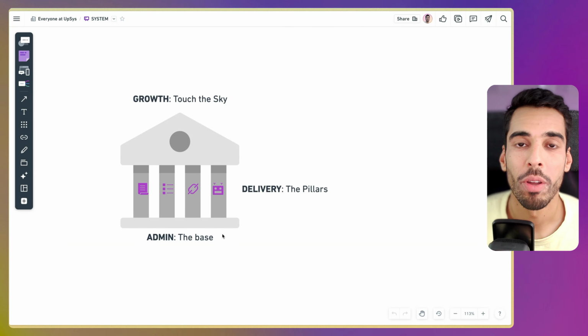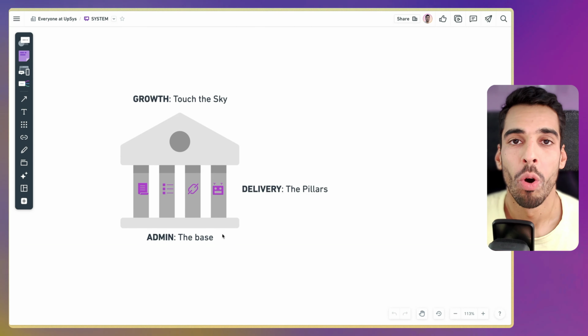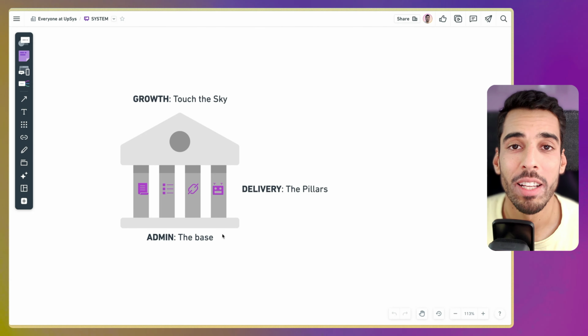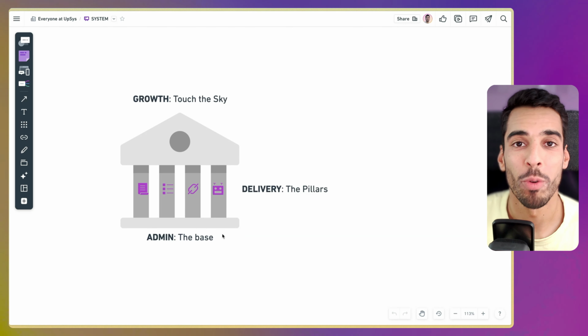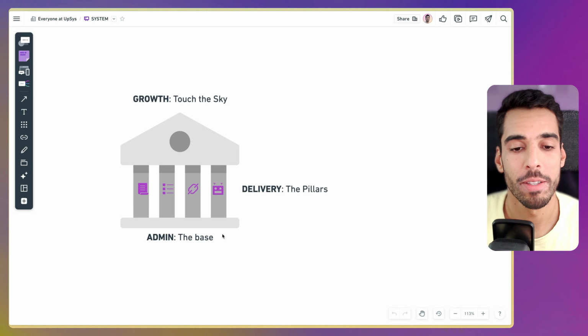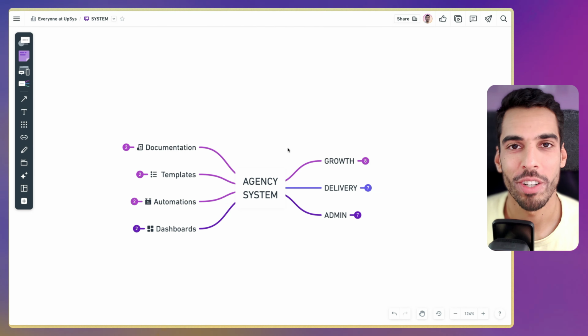And now, final point, what makes your business grow? What will make you touch the sky? It's basically the roof of that temple, the growth. What makes you grow further, the marketing, the sales, what makes you get more prospects and convert them into clients. Now let's get started with the structure.